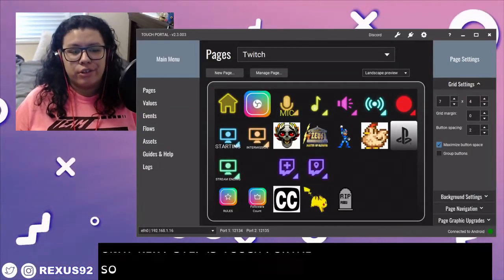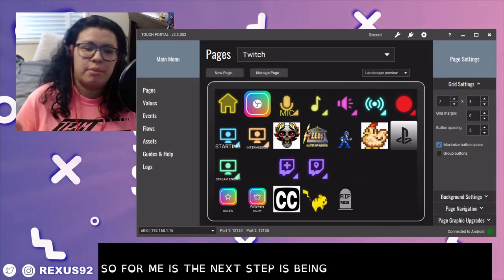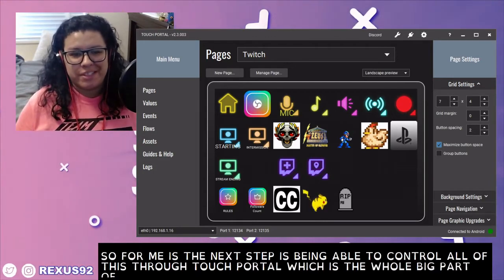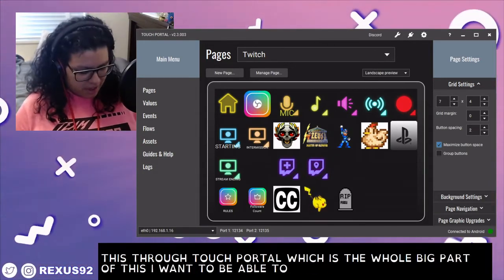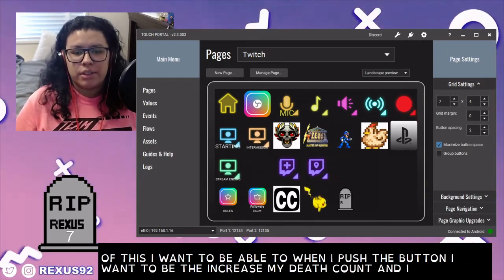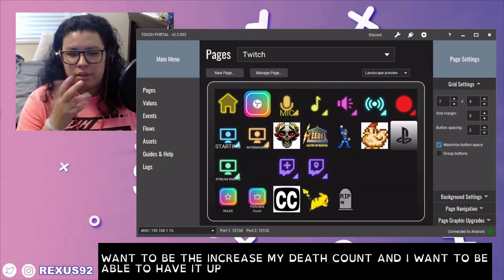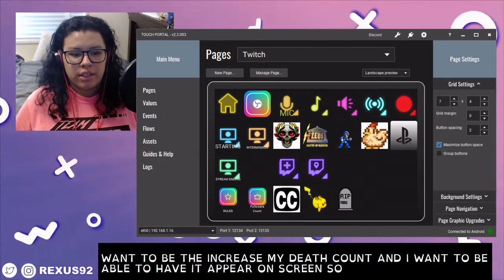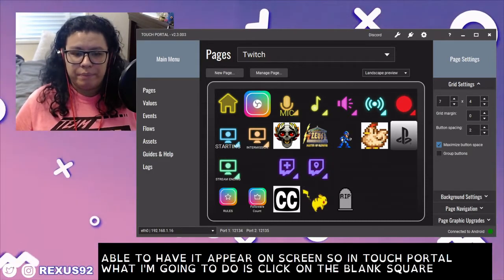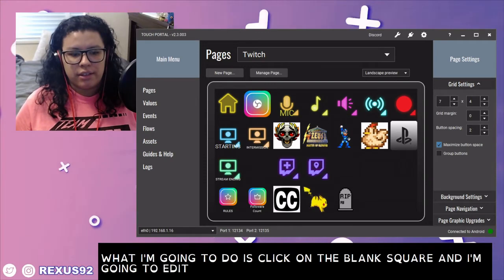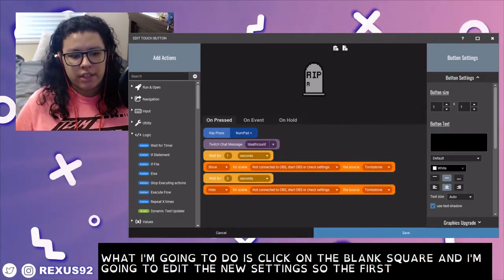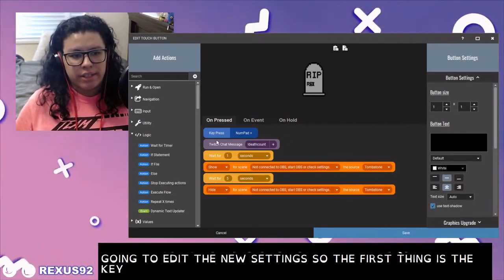Okay, so for me, the next step is being able to control all of this through Touch Portal, which is the whole big part of this. I want to be able to, when I push the button, increase my death count, and I want to have it appear on screen. So in Touch Portal, what I'm going to do is click on a blank square, and I'm going to edit the new settings. So the first thing is the key press.